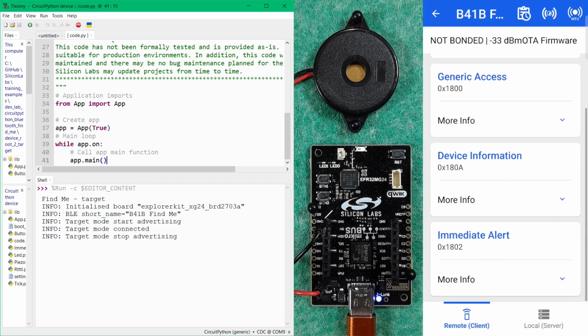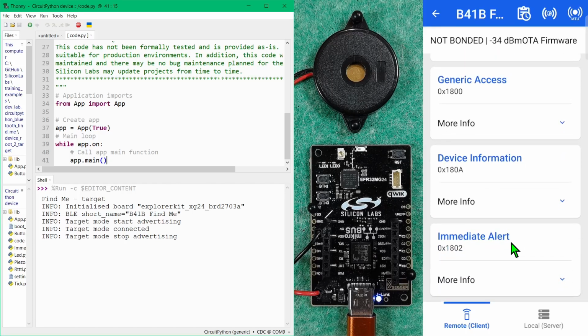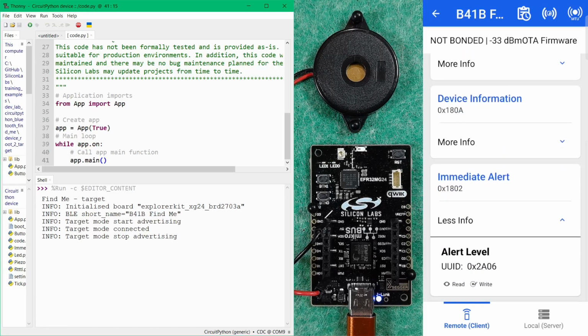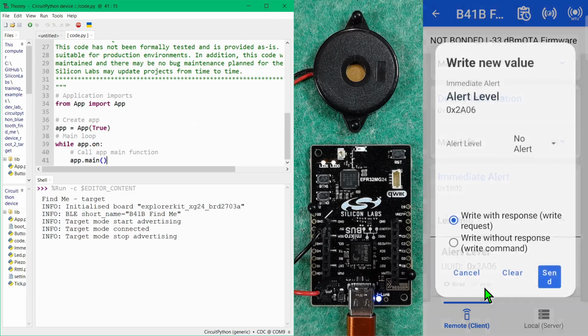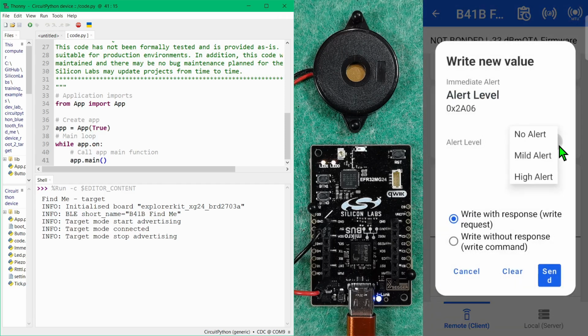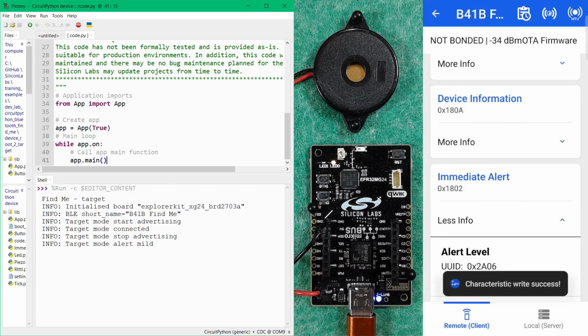Next, we need to scroll down to find the immediate alert service and click the down arrow next to more information to see all the characteristics within the service. If we click the right button underneath the alert level, we can select a mild alert from the drop-down and click Send to transmit it to the device. Our target device now starts playing the mild tune, flashing the mild LED, and we can also see the changed alert level in the debug output.